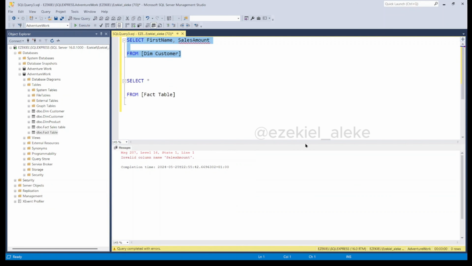Now it's not going to execute because these two tables are not together. So you can see the invalid column name sales amount. That means this sales amount is not in this particular table. This sales amount is in this table.